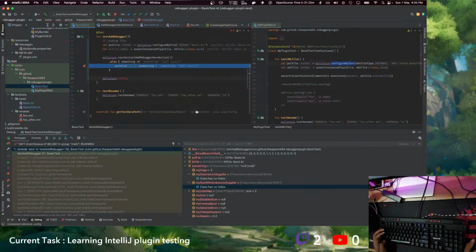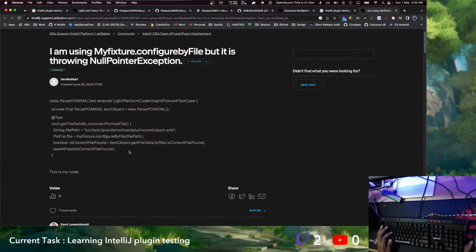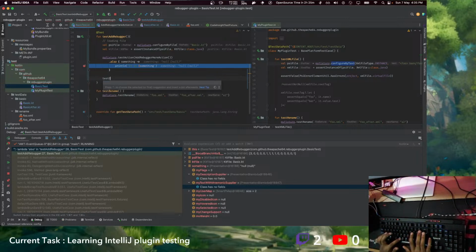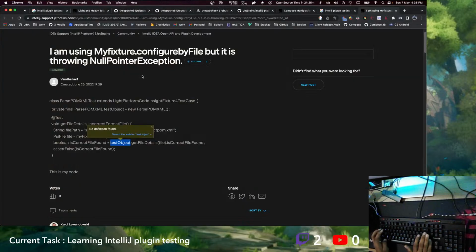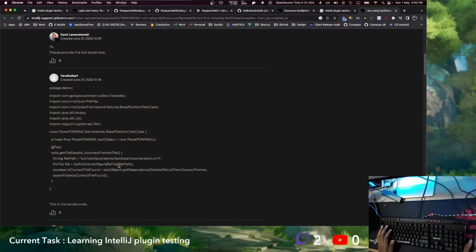All right, let's get back to our testing game. My fixture. I'm using my fixture configure file, but it is throwing a null pointer exception. That's not my issue. I need to compare two files. How do I do that? Test object. Where is this coming from? Do we have that? No. Test rename. How do I compare files? Okay, that's the test object that I'm using. Never mind.